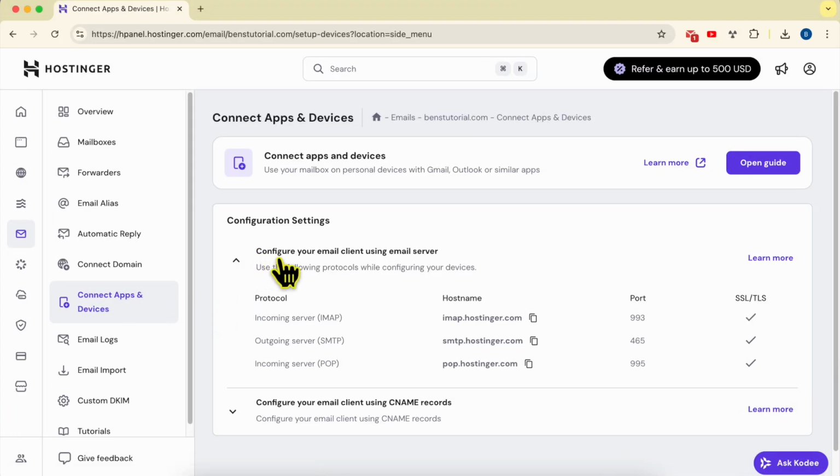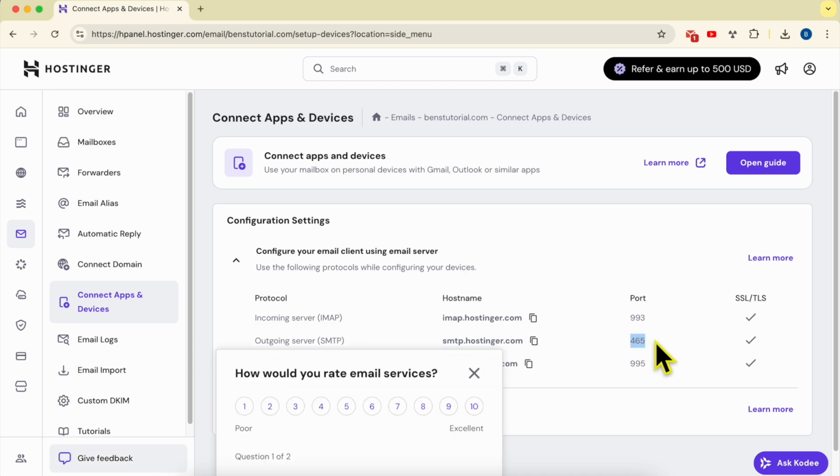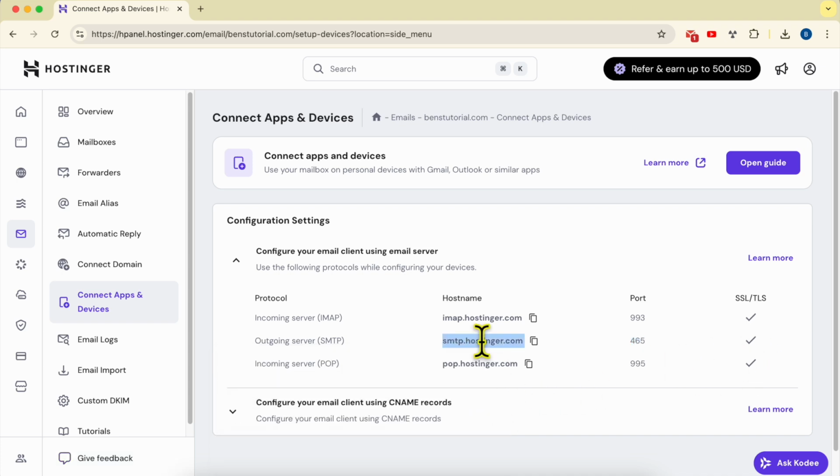And below configure your email client using email server, you will see your SMTP host name, also the port and the SSL for security. In my case, this is my SMTP for my Hostinger email account.